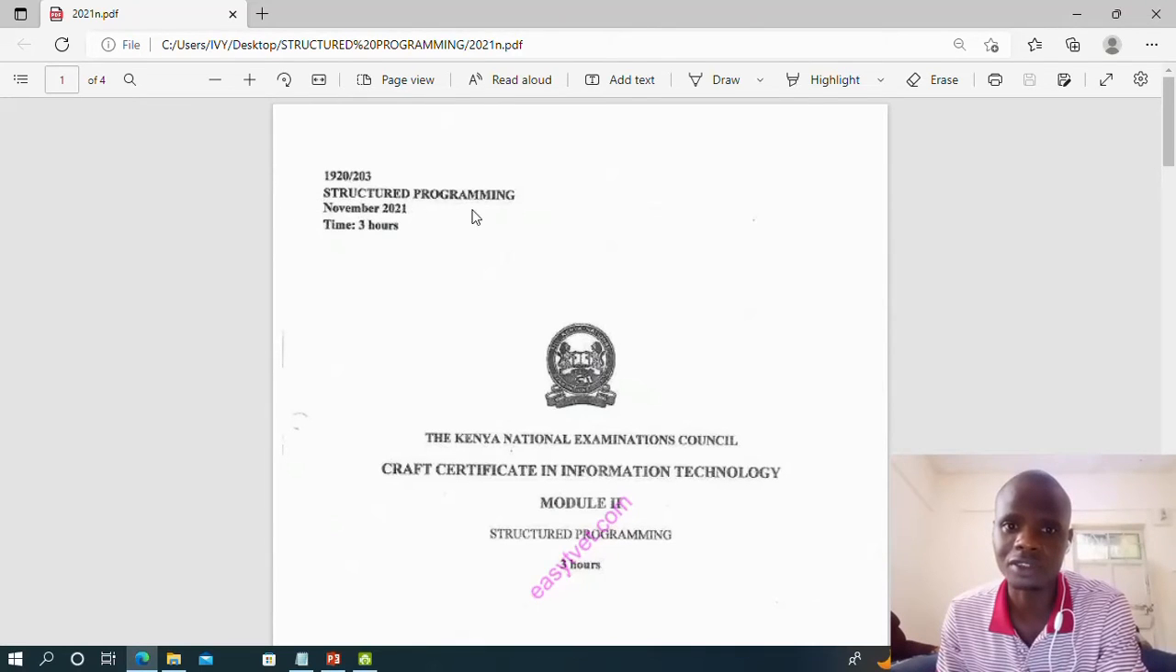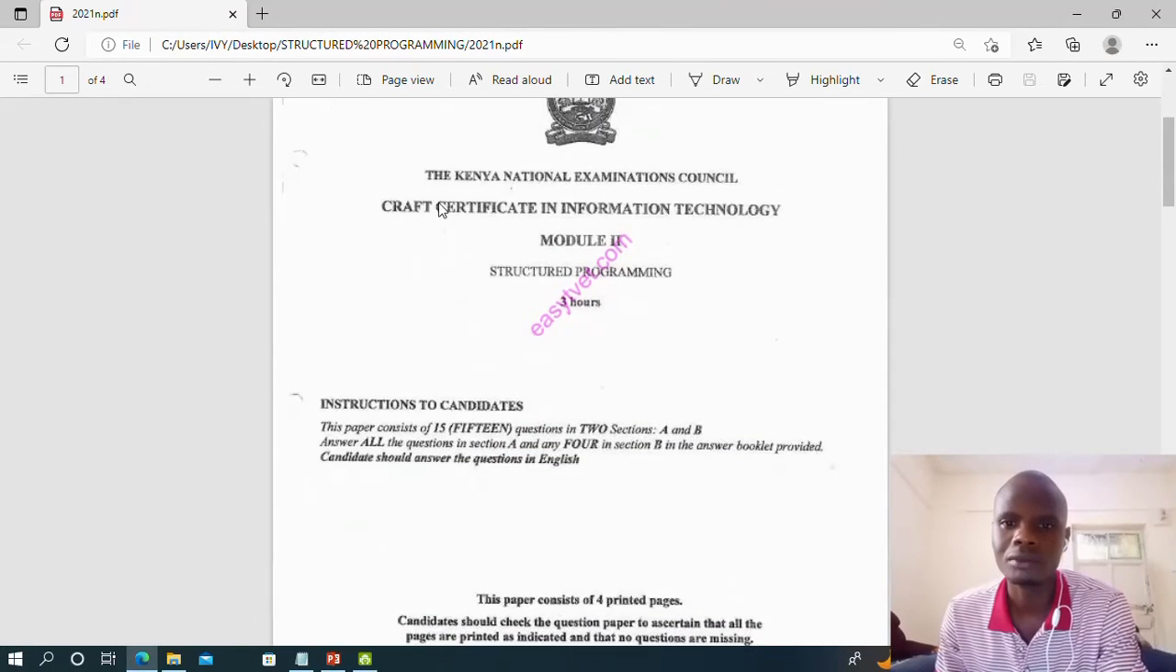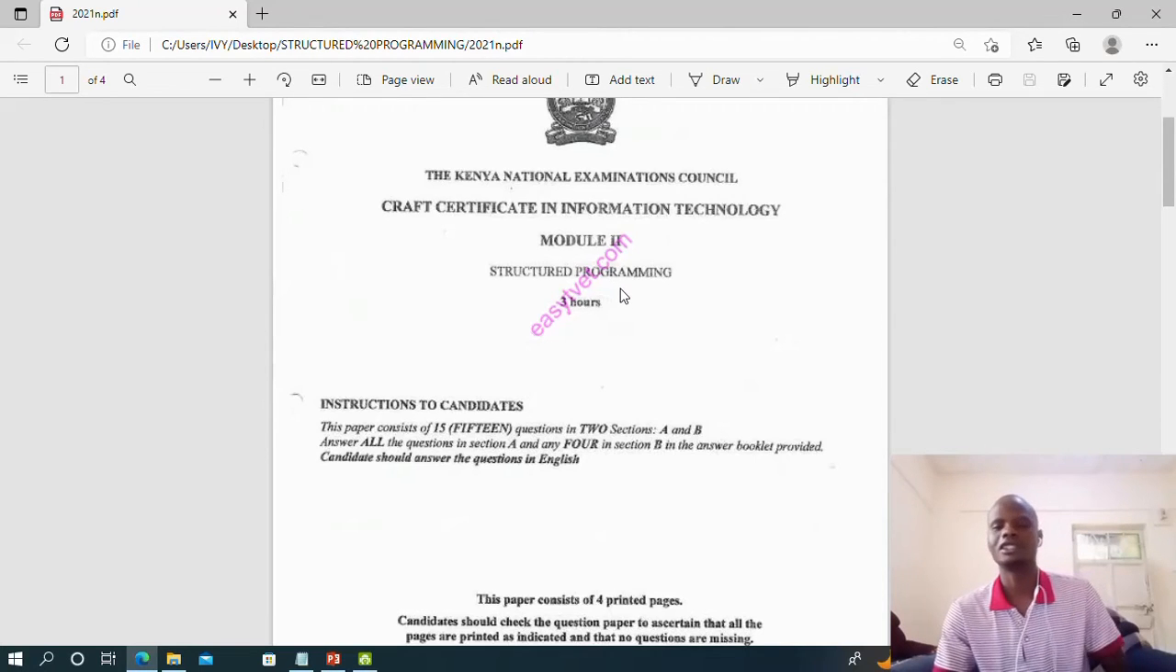The unit I'm going to cover today is this one. As you can see, structured programming, which was done in November 2021 by the Kenya National Examination Council, Craft Certificate in Information Technology, Module 2, Structured Programming. So this is the paper that we're going to be revising today.